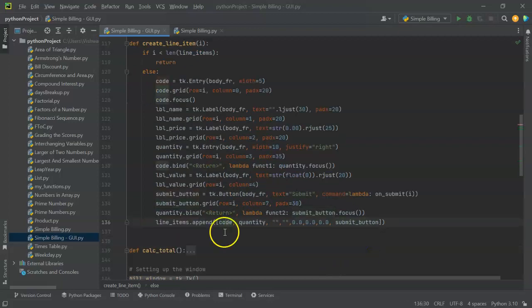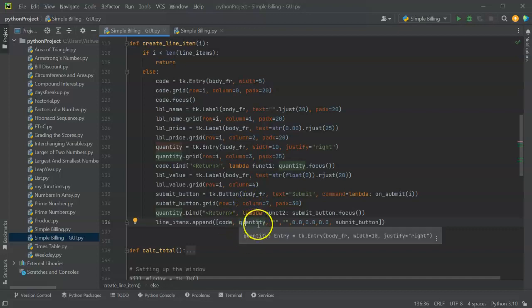Now, if I want the code that is entered, I will have to say line items and point to this and say dot get. To get the quantity that has been entered, I will have to say line items, the list, the appropriate indexes, and then say dot get. Then I will get the actual quantity that has been entered. So this is all that is there.